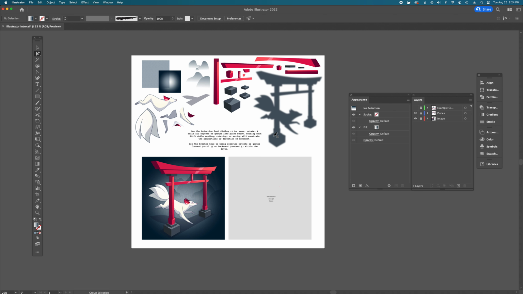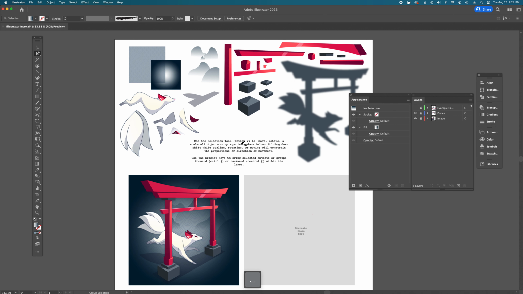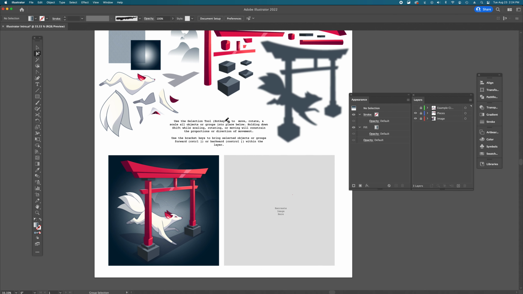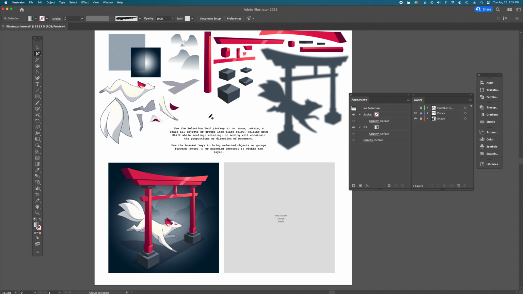All right, so this will be the remainder of the activity, is that we are going to come in here and use the selection tool, hotkey V, to move, rotate, and scale all objects or groups. It's talking about all of these. These are objects or groups into place below. Holding down Shift while scaling, rotating, or moving will constrain the proportions or direction of movement. Use the bracket keys to bring selected objects or groups forward or backward within the layer. And we have hotkeys Control left bracket and Control right bracket.